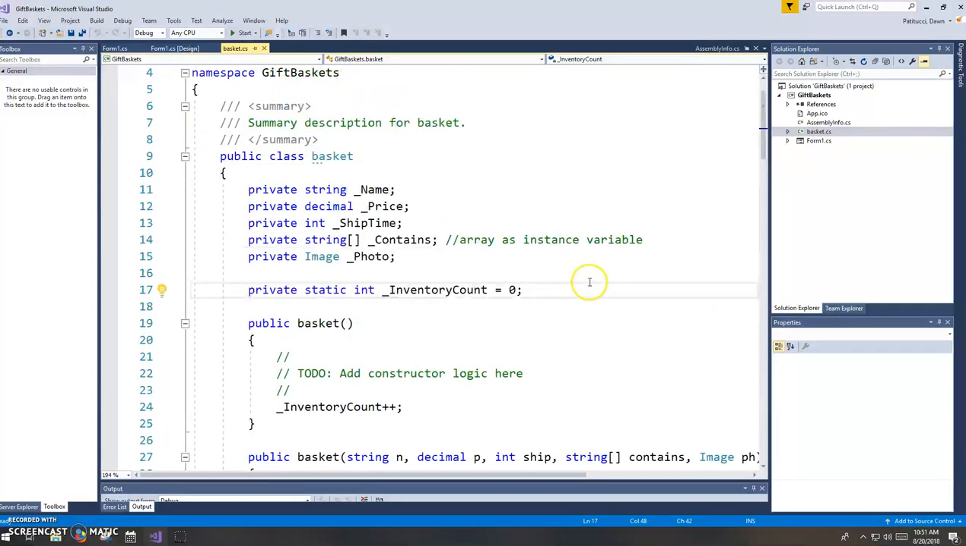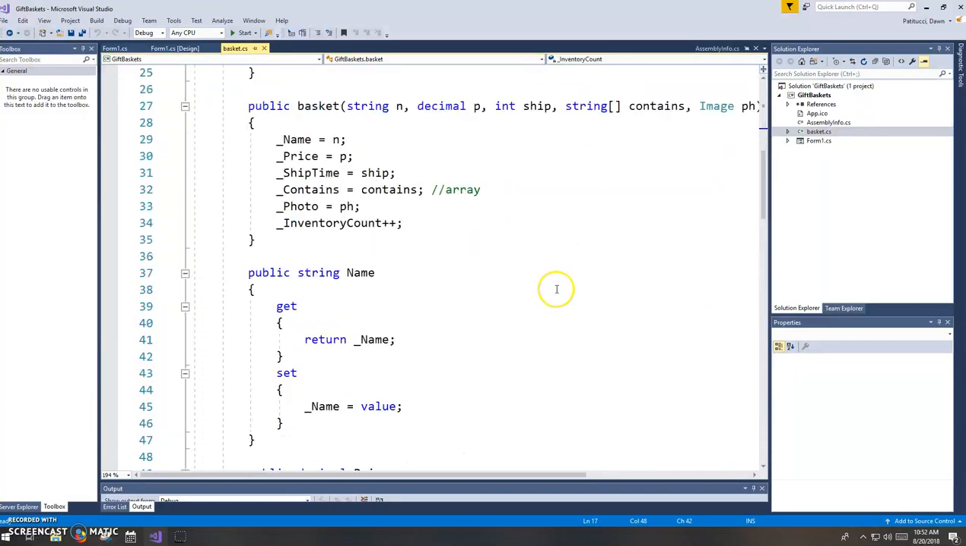I'm going to save the constructors for last, but recall that private data is useless unless you have some sort of backdoor means to get at that data, and we do this through the property blocks, so public property blocks.